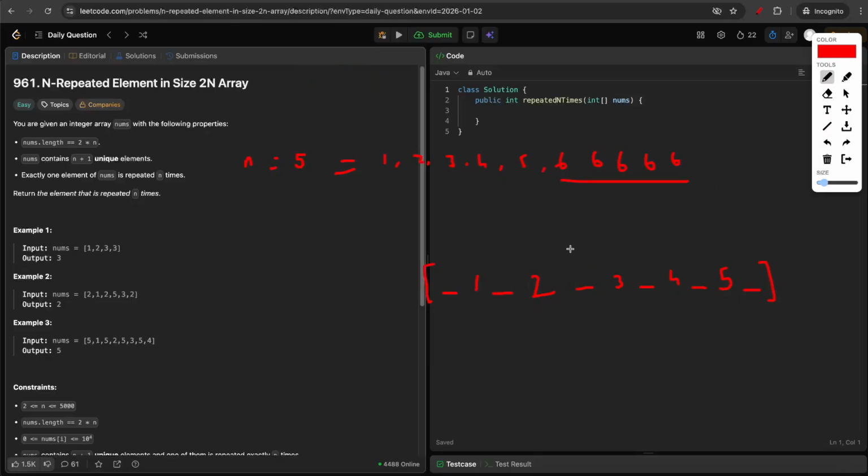At any place, if we put more than one 6, suppose here as well, then we will find our answer with our theory. Maybe at the start also, if we put 2 sixes here, then if we check the first 3 elements, 2 elements are repeating. So 6 will be the answer.